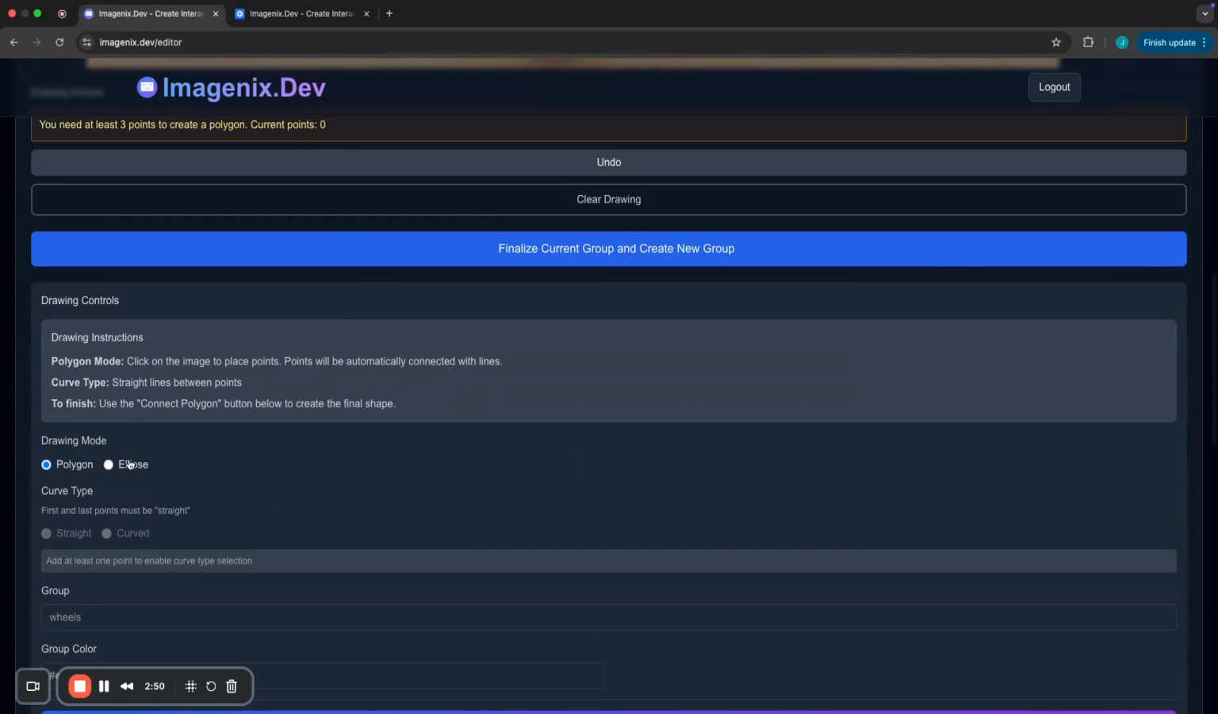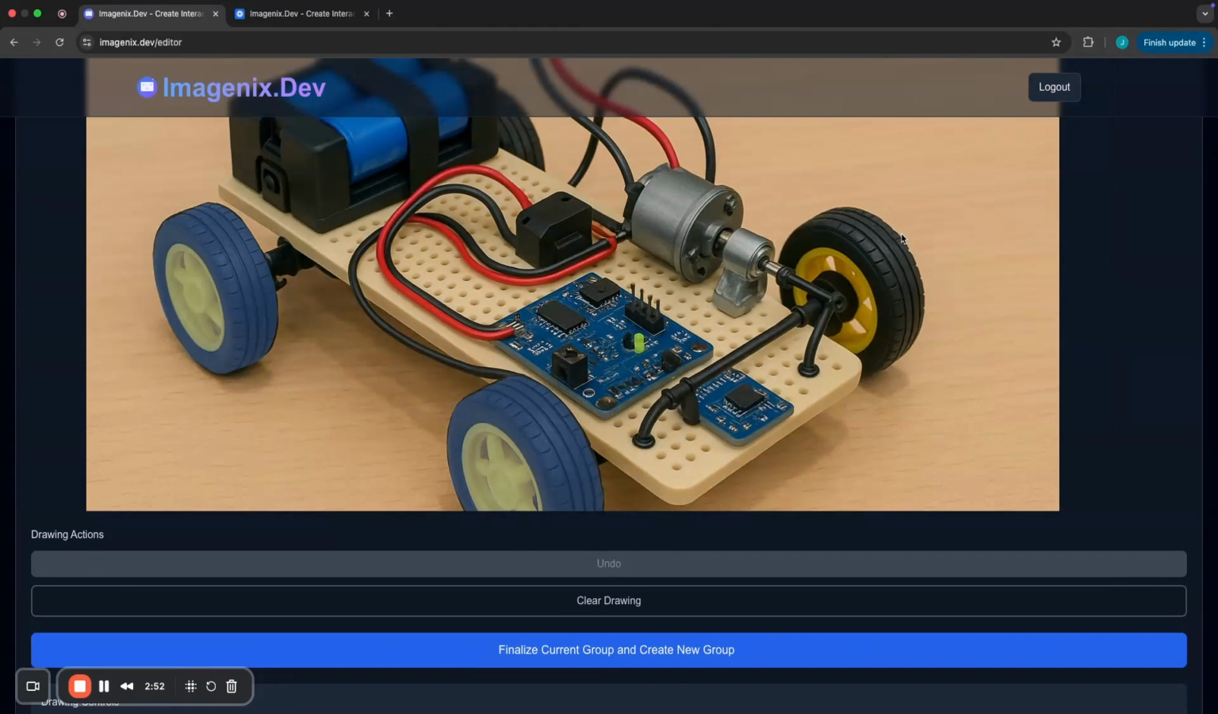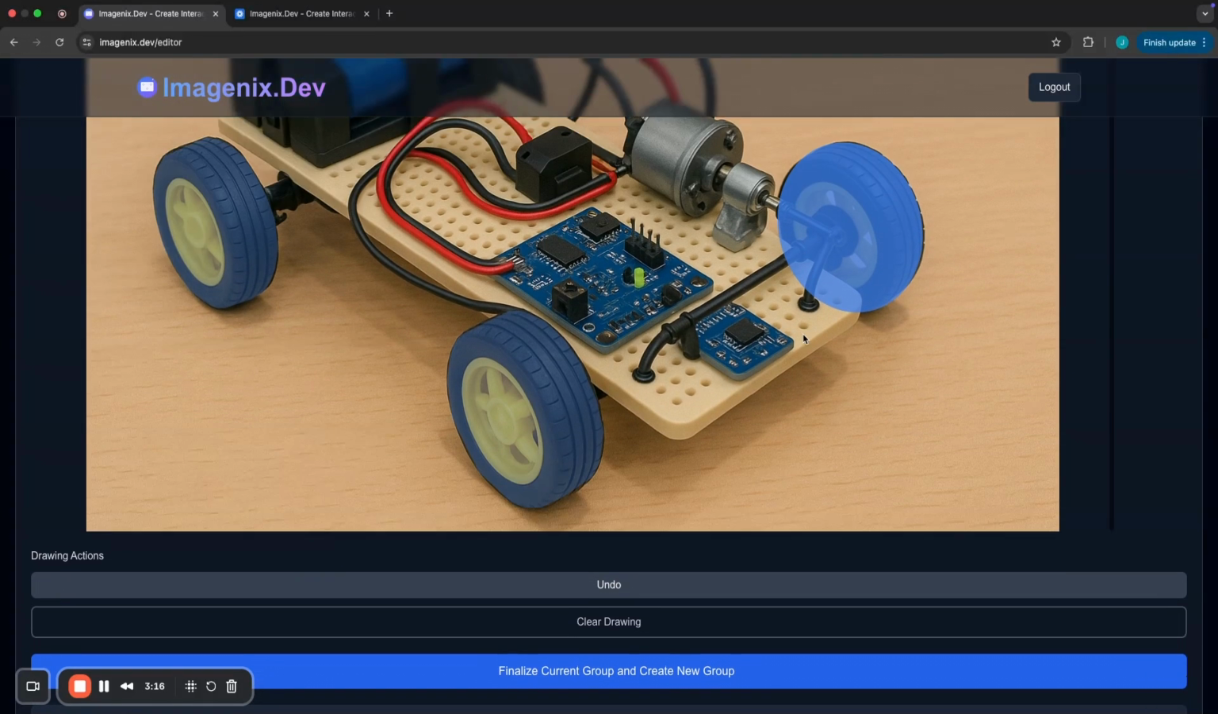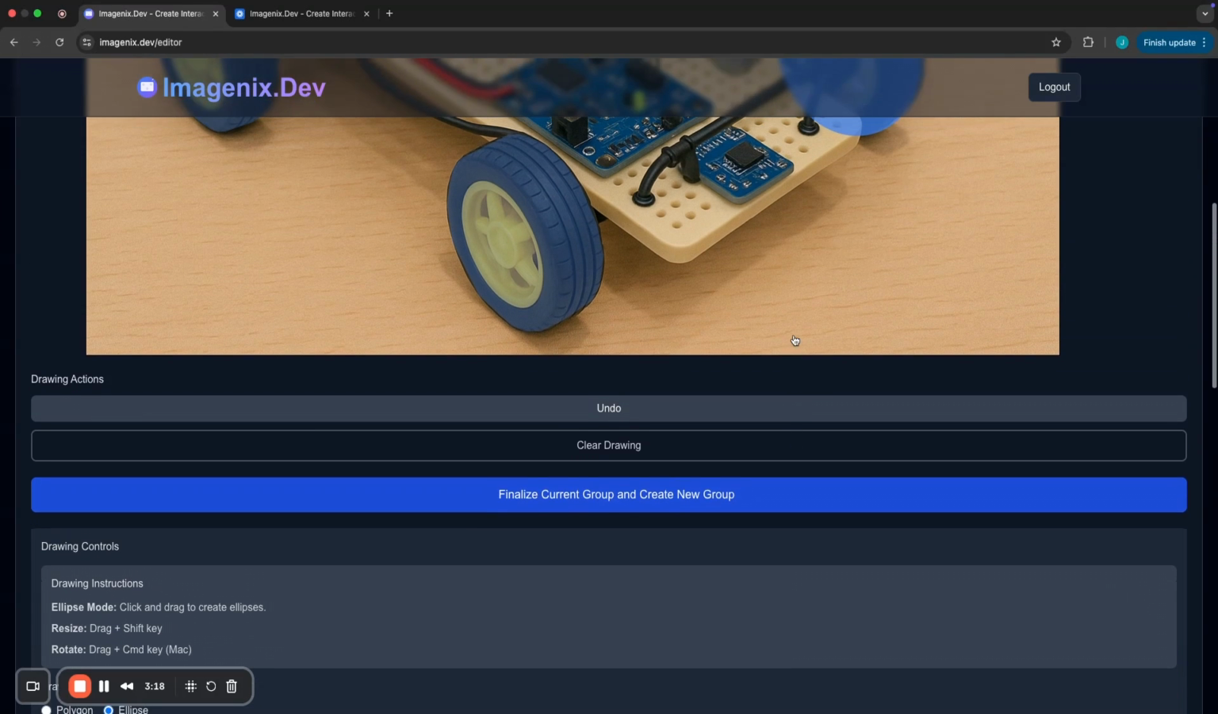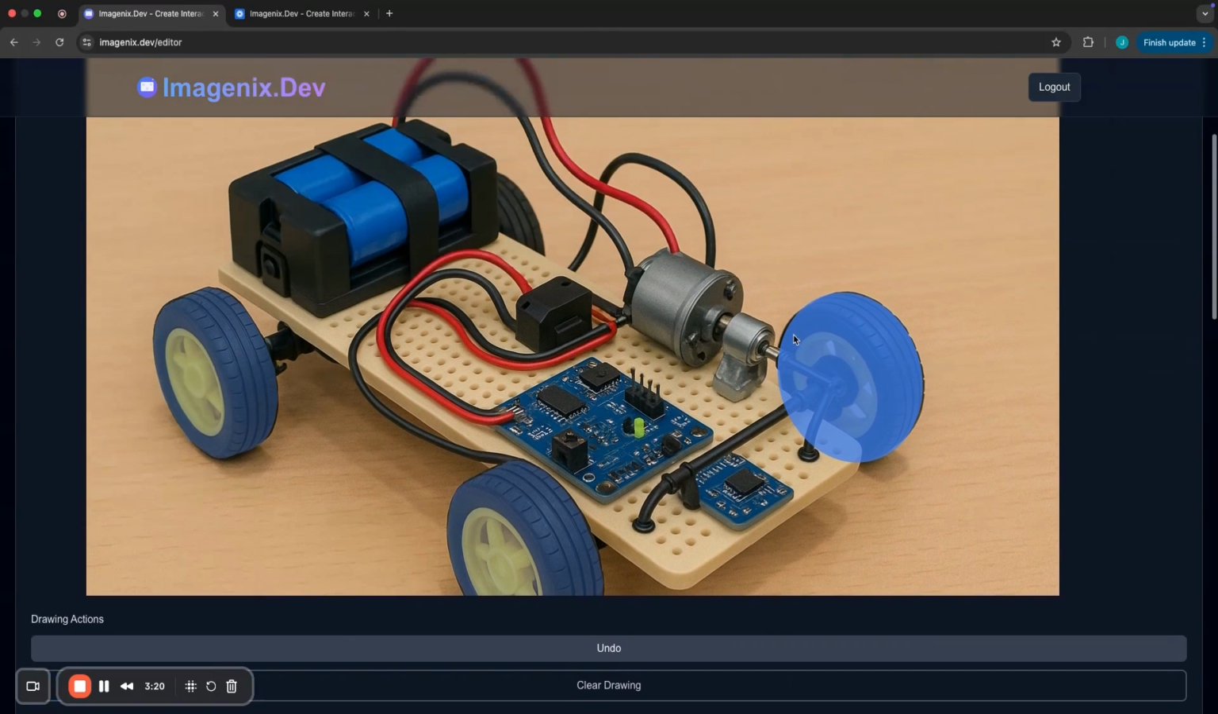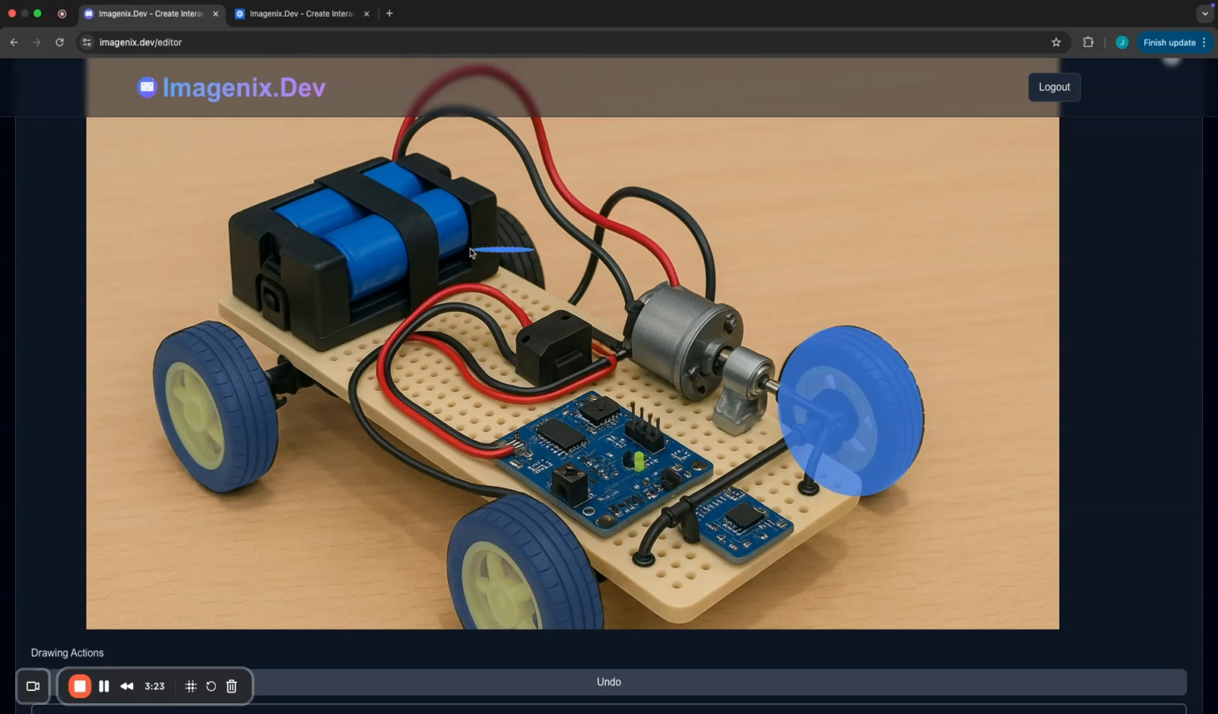So what I'm going to do here is demonstrate how to use the ellipse drawer, since this wheel very closely resembles an oval. And the way this works is that you can rotate and resize by holding down your Shift and Command keys. So with Shift, you're going to be able to resize. With Command, you're going to be able to rotate. And you can drag your oval around so that you could match your wheel as closely as possible.